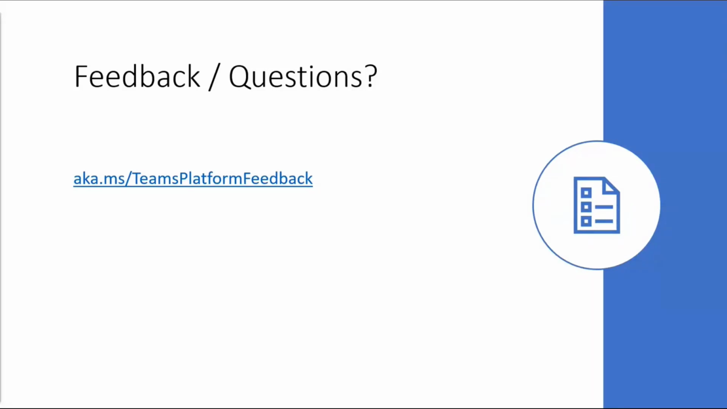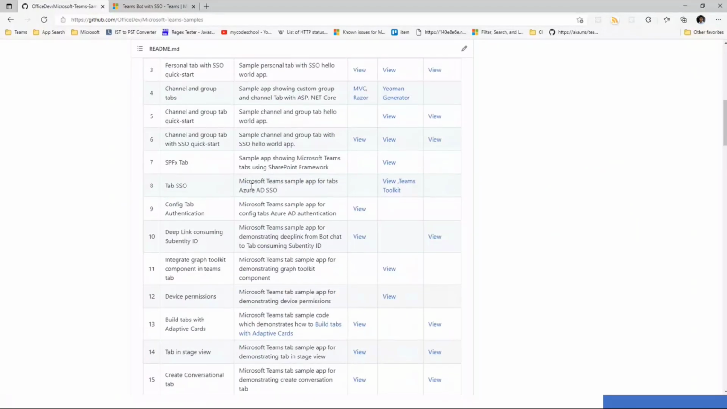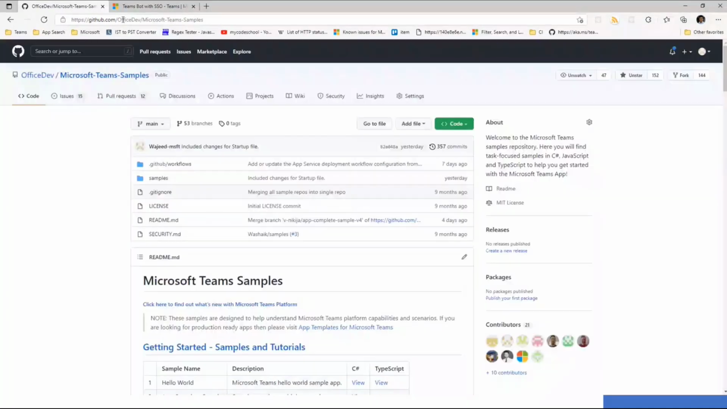Wajid, before you stop sharing, can you go to that and show where the samples were one more time? So just to show the sample gallery and the location and the GitHub and all of that. Yes. Because we do have time, so no rush.